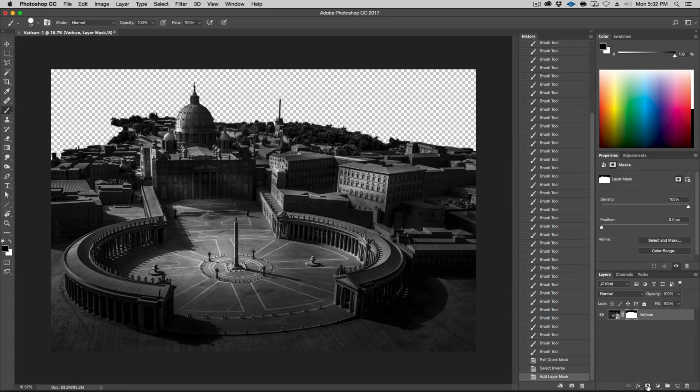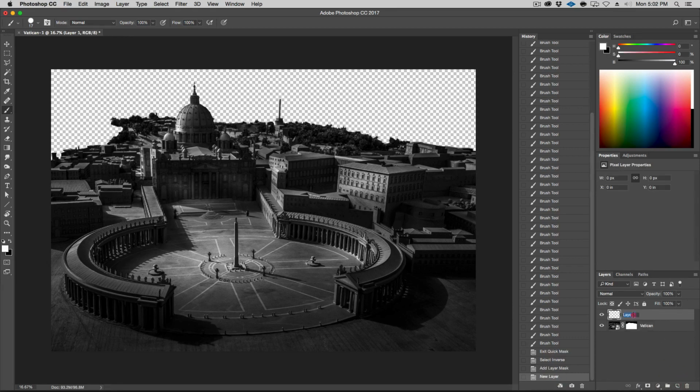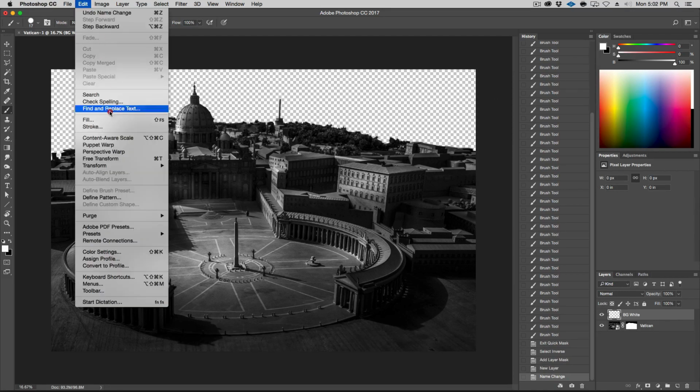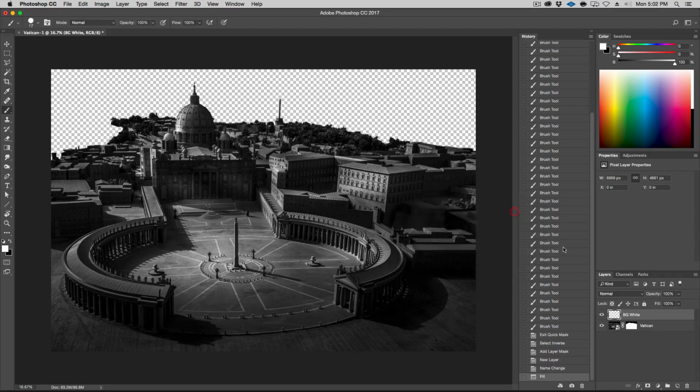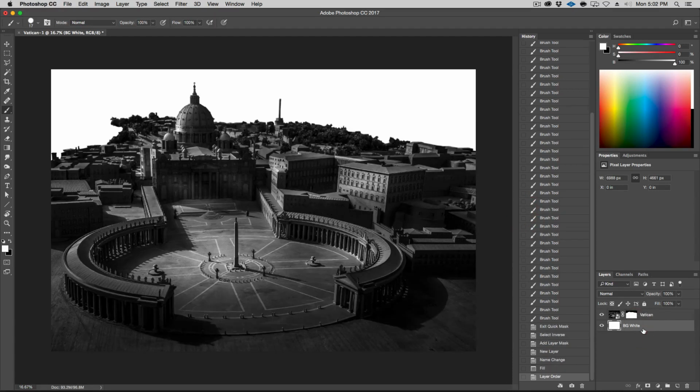All right, create a new layer. Just call this BG white, background white, and go ahead and fill that. Edit fill with white right here. Okay, bring this right below it, and that way we have white behind it. Okay, that's for the Vatican, and in the next chapter we'll just start inputting the clouds.